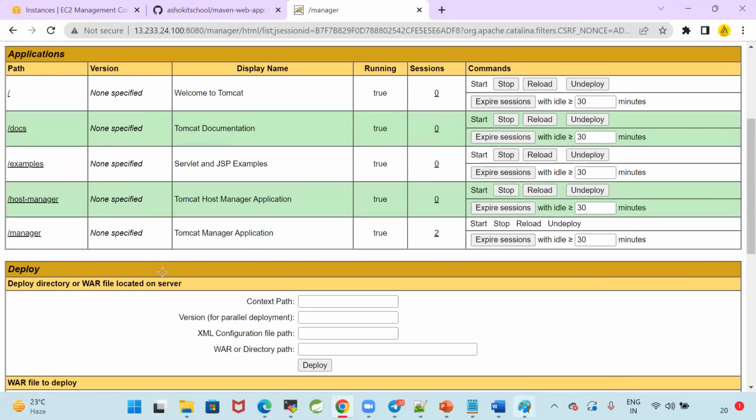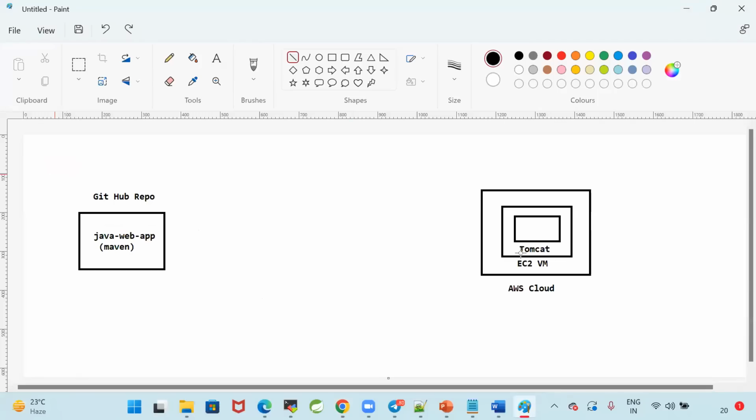Code is available in GitHub. Server is available in AWS. Guys, understand: my Maven project is available in GitHub, and Tomcat is available in the AWS cloud. Now I want to automate the build and deployment process. Whatever project is available in GitHub, I need to deploy it to the Tomcat server that is available in the AWS cloud.